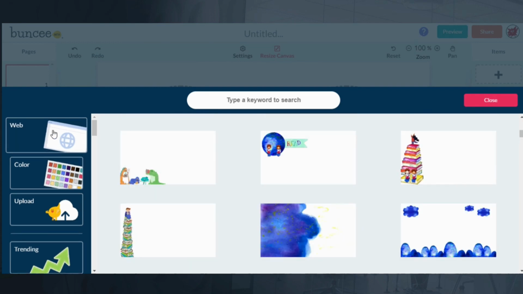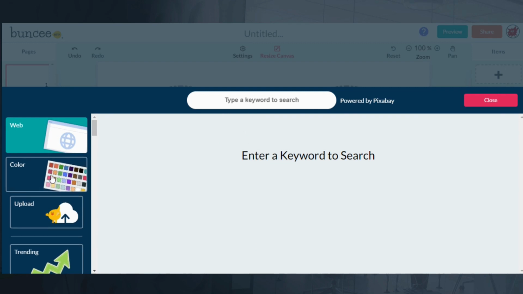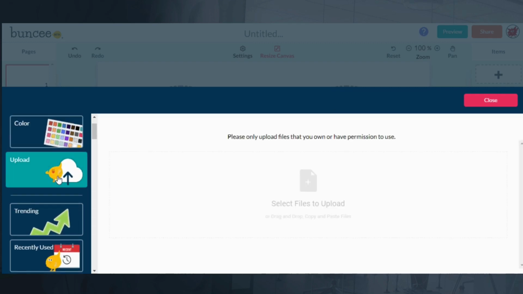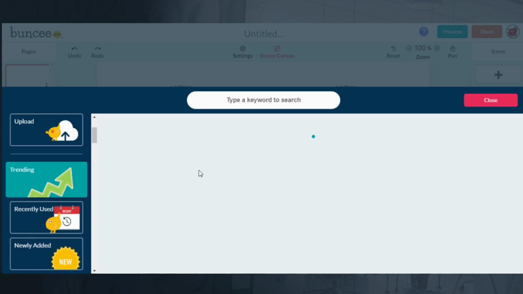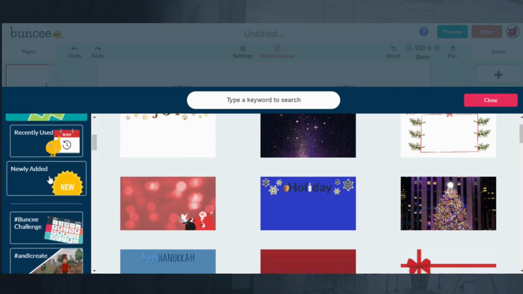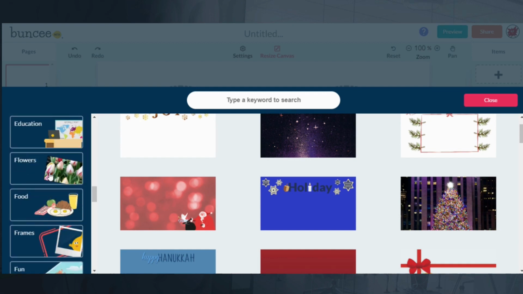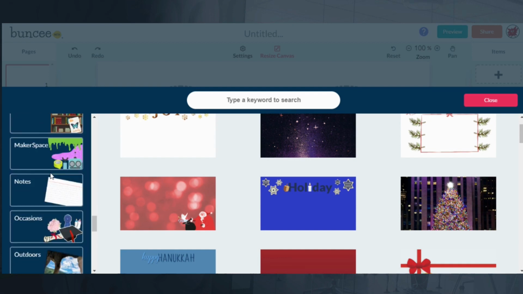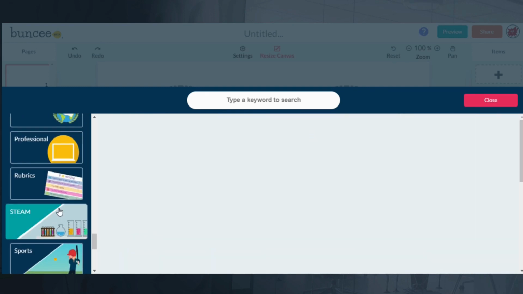You can decide whether you want to find a picture from the web. You can pick just a color. You can upload your own. Or you can find what's trending. So these are what's popular amongst Buncee users. You can find ones that you've recently used, newly added ones. And then again, just tons of different categories here that will allow you to find something that is what you're looking for. We'll just pick, I don't know, let's pick Steam.